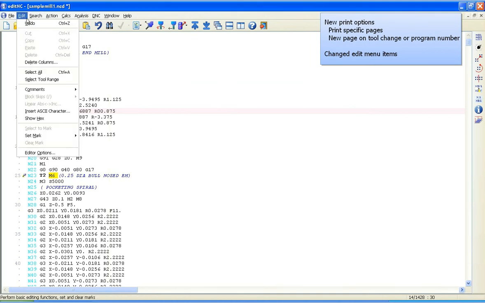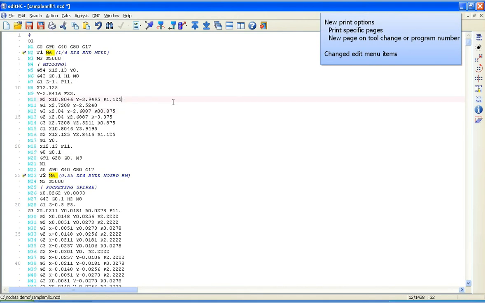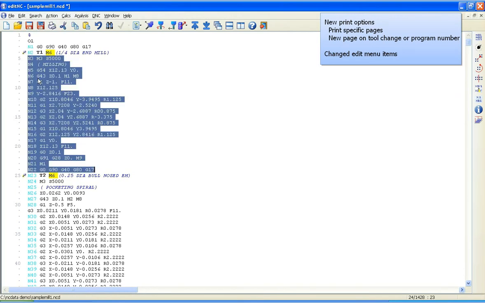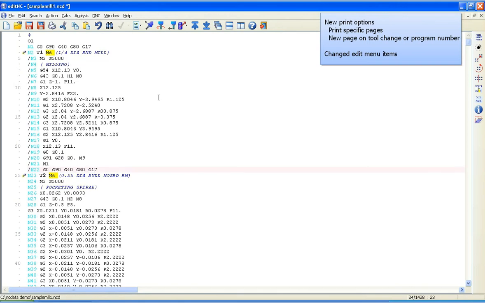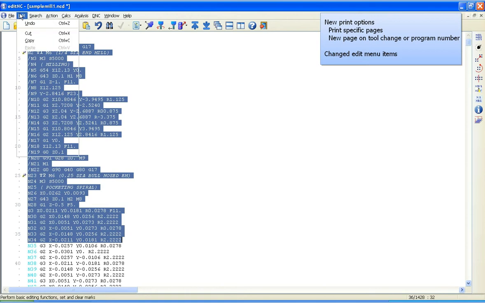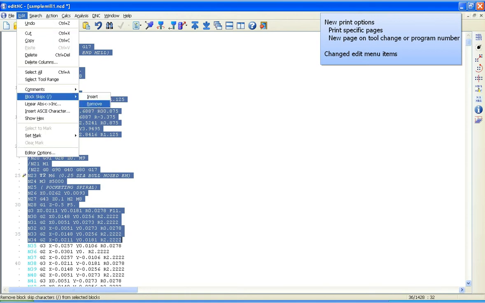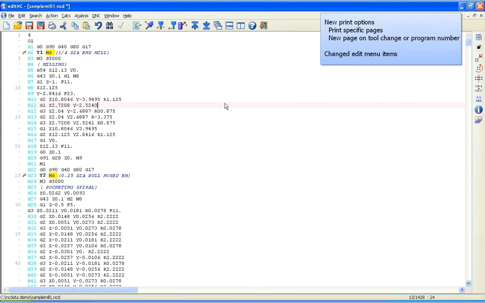We've enhanced a couple of the edit menu items. One has to do with block delete characters. We could go in, for example, and select the entire tool range for this particular tool, go to block skips and say insert block skip or block delete characters for that entire tool range. And then if we want to remove them, we can go in and just select a general area and say remove any block skips within that area.